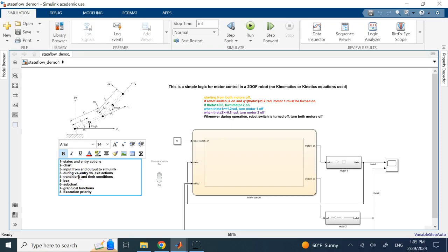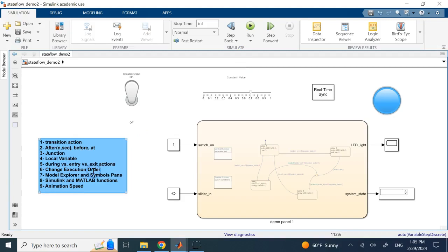We saw transitions and providing the conditions for the transition, box, subchart, graphical functions, and I showed you that executions have priorities, but I did not talk about how to change it. So today I'm going to show you how to change the execution order. I'm going to show you practically the difference between during, entry, and exit actions using an example with a local variable. So that's another topic I'm going to provide.